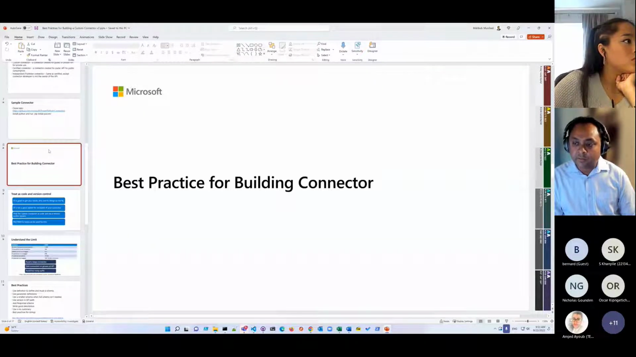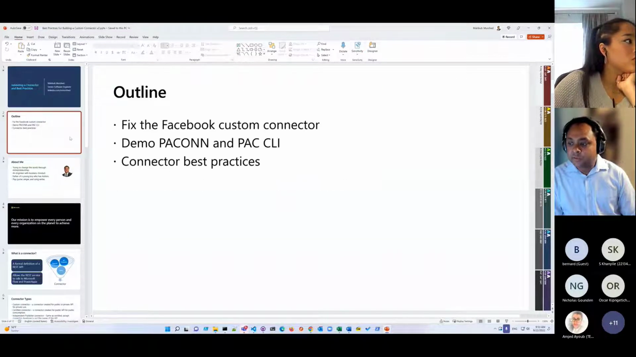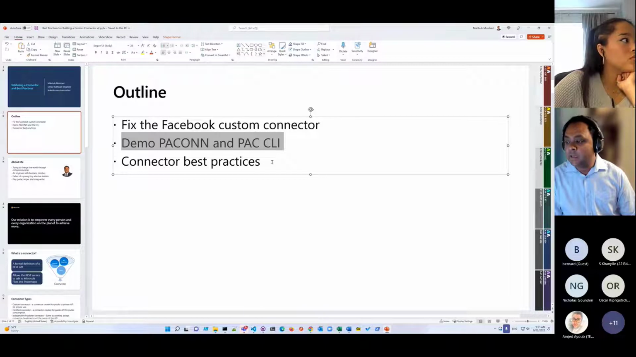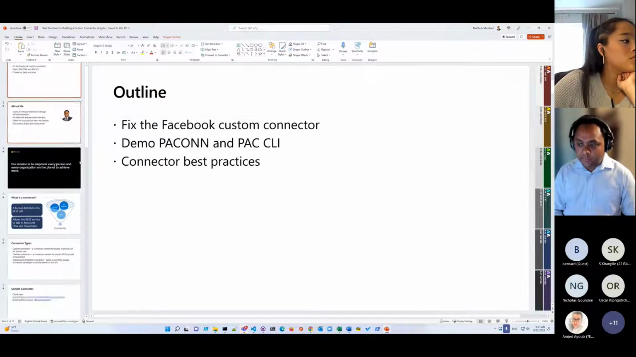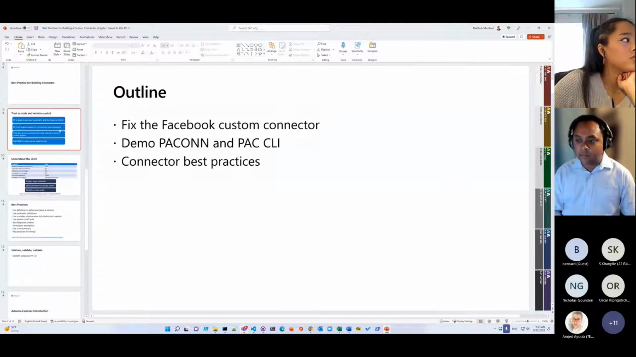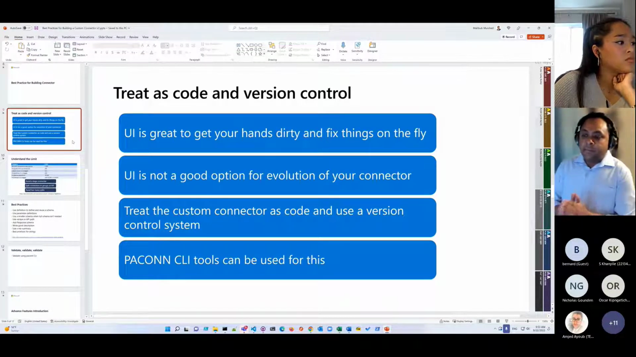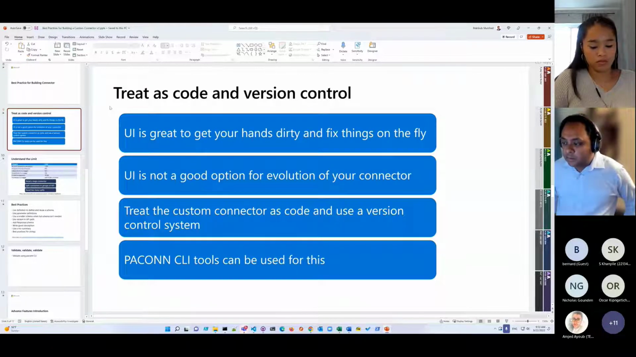I'm just going to go through. So we talked about how to fix it, how to run the validation tool. We talked about PAC, the Pac CLI, and I'm just going to do the best practices. Okay. So I think we're right on time. Let's see if we can finish this off. Okay. So what are the best practices, right?